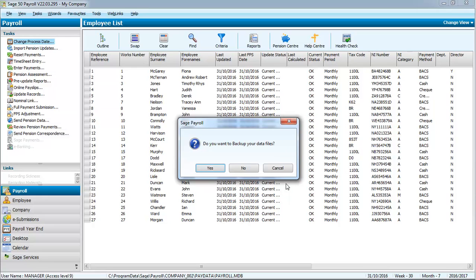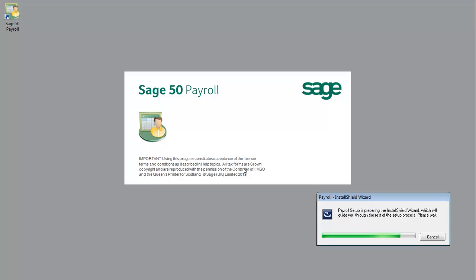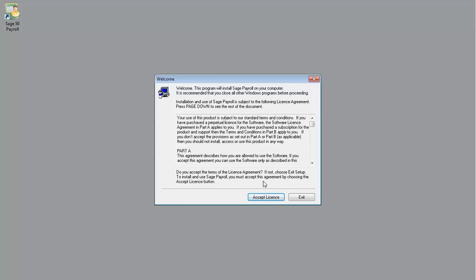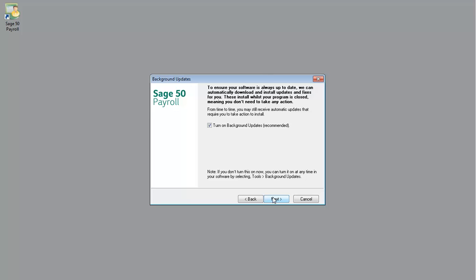If you don't already have a backup of your data, to take one now, click Yes, and complete the backup wizard. As we already have a backup, we'll click No. Sage 50 Payroll closes, and the installation begins. To install the update, simply follow the steps on screen.